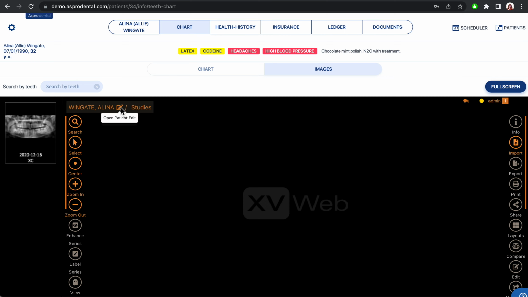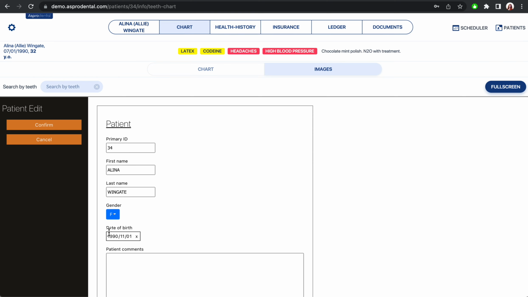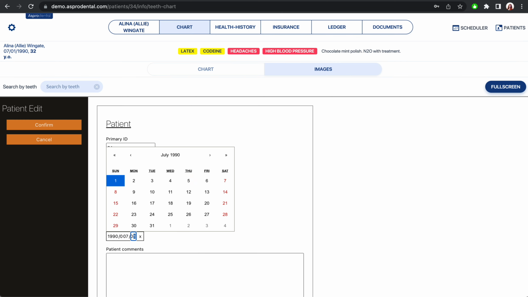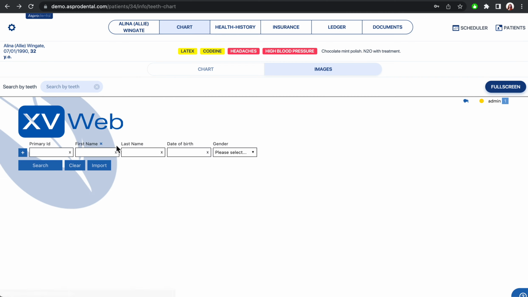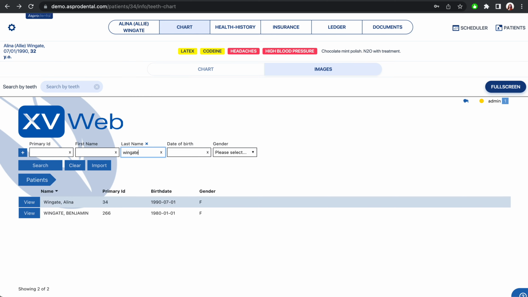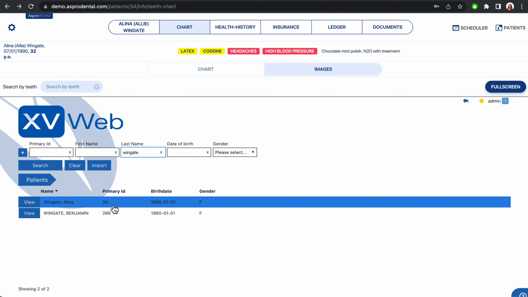We will now edit the patient's information and change whatever is incorrect to the correct thing. If it's the ID that you need to change, you can change it here, the spelling of the name, the gender, or the birthday. I can change the birthday to July to correct it and then click Confirm. Now all of her x-rays are in one place, and we can verify by clicking search again, typing in her last name, and seeing that Alina only has the one profile.